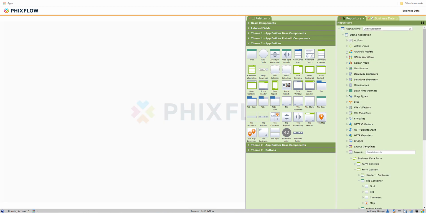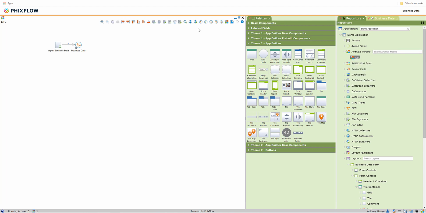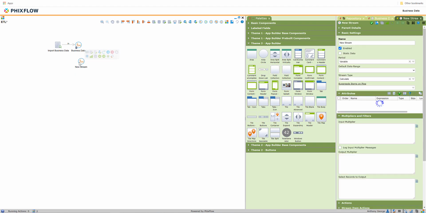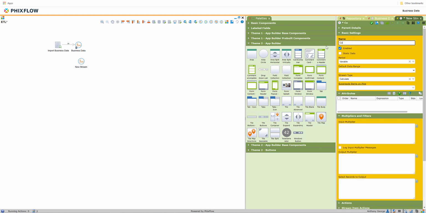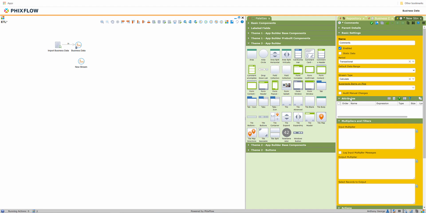Now you recall earlier that we created an analysis model. So we'll open that back up and we'll add on to that a new stream. Call this comments. And again, the period will be set to transactional, as this will be data that users interact with. We'll also set some audit changes on there as well.